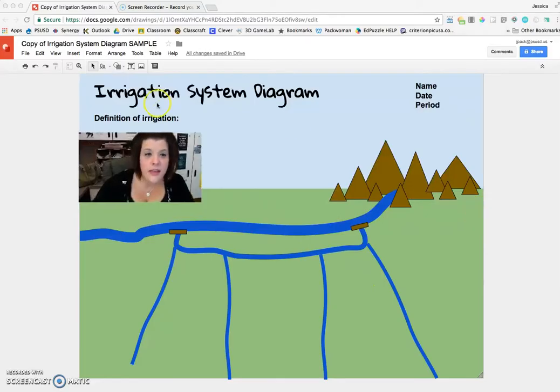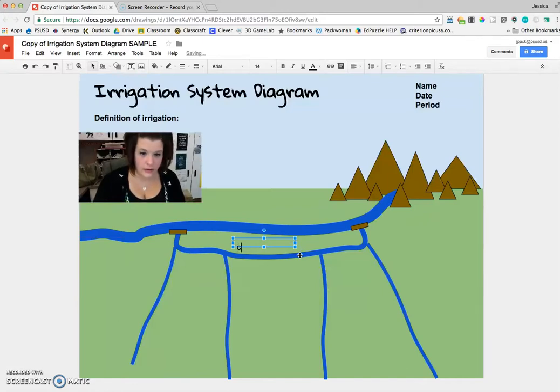Okay, so the next thing that I should be doing is labeling parts. I'm going to take this text box and put a label here, canal. And I really like things centered and neat, so I'm going to go ahead and center it, canal. Then I'm going to copy and paste the same text box and drag it over here and put the label gate, which is right here next to this little piece. I'm going to copy and paste that same label and put it over here next to this other gate.